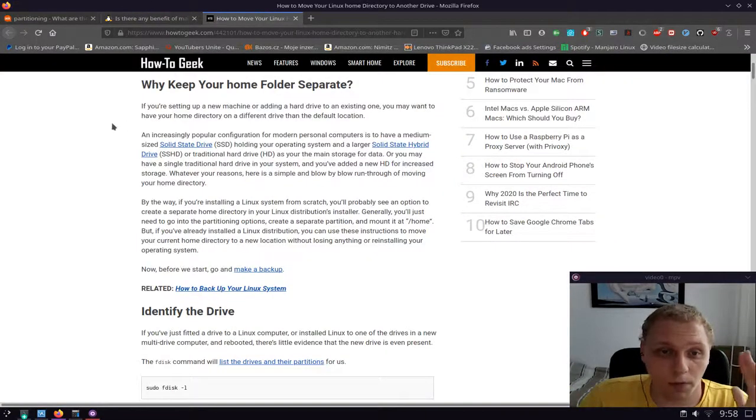There's also a bunch of guides on why you should keep your data on a separate partition, preferably on a separate hard drive. One of the nice things that Linux lets you do is you can have your OS installed on a 250 gig SSD, for example, and have your home partition along with your data stored on a 1 terabyte hard drive, therefore making use of both of those drives in a really effective manner.